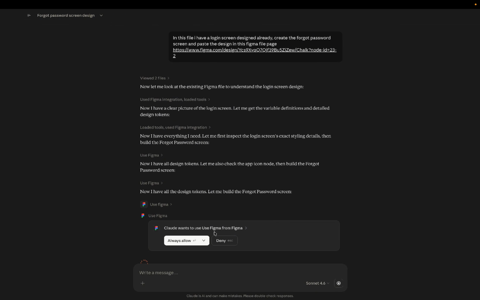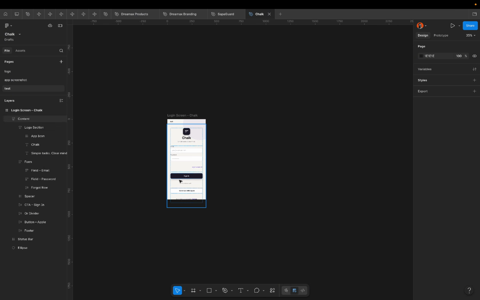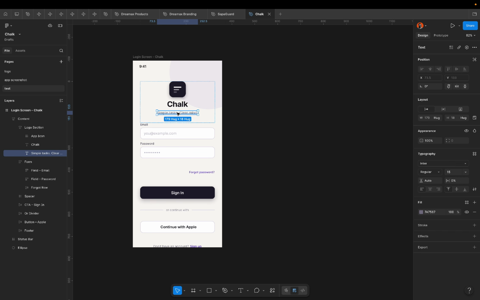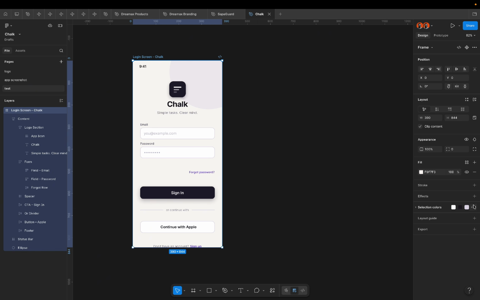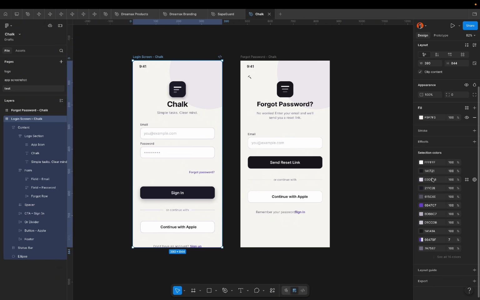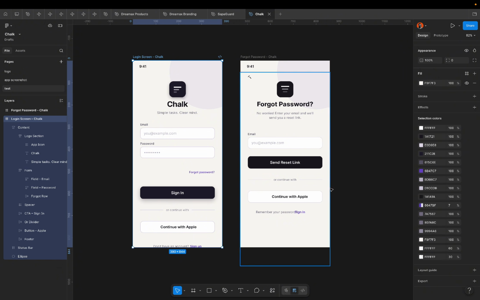So what is it doing now? It's very simple. It's basically reviewing the page, checking if there are any components or style guides that it can use to create the screen. Now it says I have everything I need. Let me first inspect the login screen, exact styling details, then build the forgot password screen. So even though we do not have a style guide for this, it's just plain text. Like you can see the text, it's not a style guide. The entire screen is using a design.